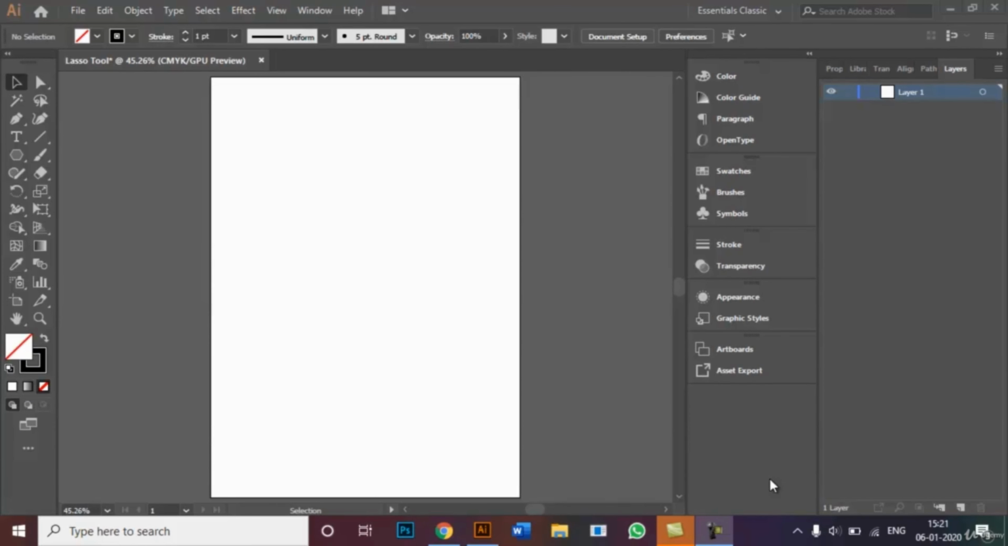Everyone, welcome to today's tutorial, and in this video I'll be showing you how you can use this tool called the Lasso Tool. So the Lasso Tool is right here, which is right below the Direct Selection tool, this one, right? I've already opened this document. This is an A4 size document which you can open up, and I've given a name to my document, which is called the Lasso Tool.